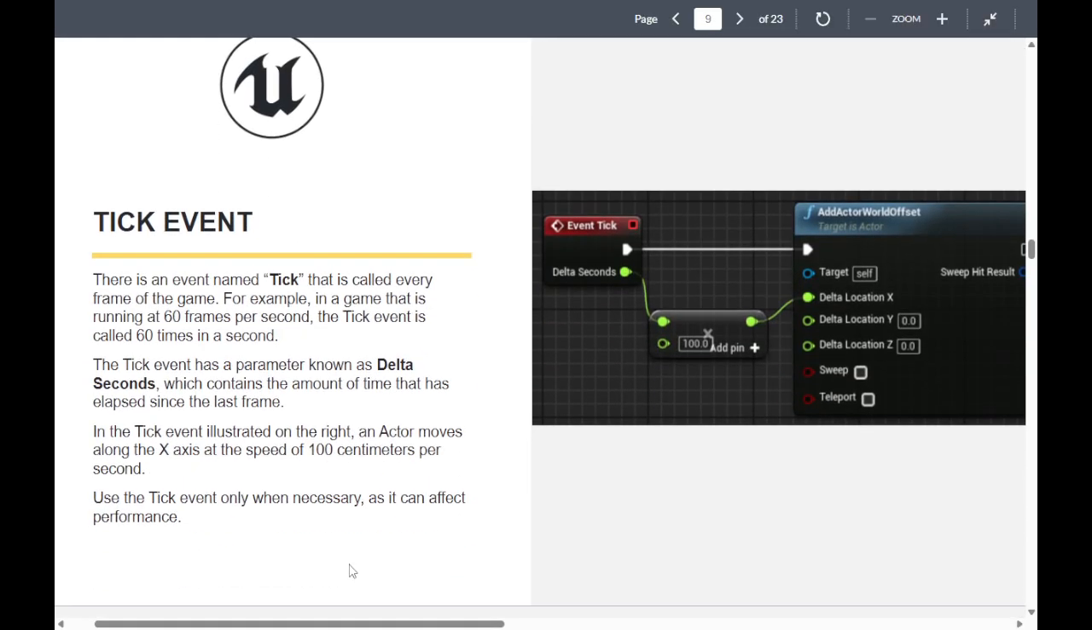Tick event, for those who are from Unity, this is effectively the update function. And we know about delta seconds. Here is add actor offset world. So we're moving 100 units per second on our x-axis. Let's read this. We have the event tick, delta seconds, for those from Unity, delta time. This is how long it has been since our last tick.